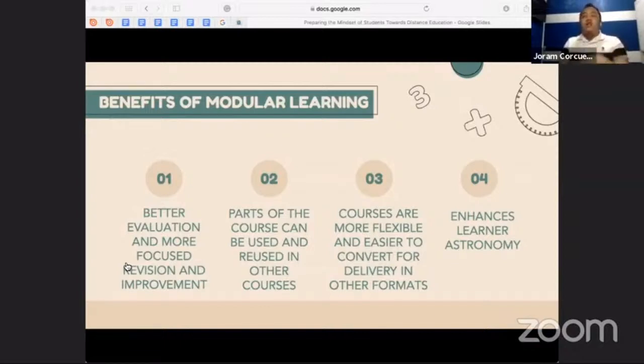Gaya ng sabi ko kanina, in 21st century learning, the students must know how to be responsible for their own learning. So sa modular learning, ganun yun. Kasi if they would not be studying it, if they would not be doing what's in the module, they would not be learning.